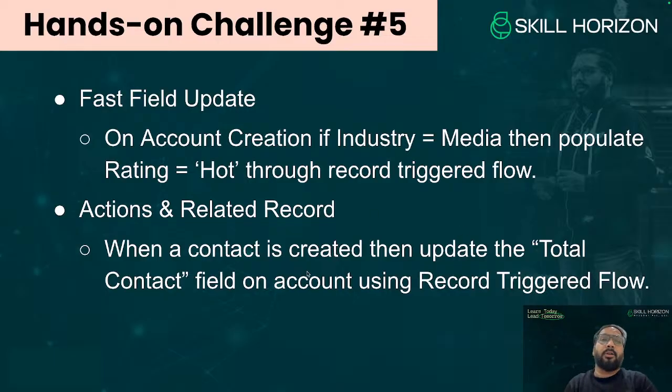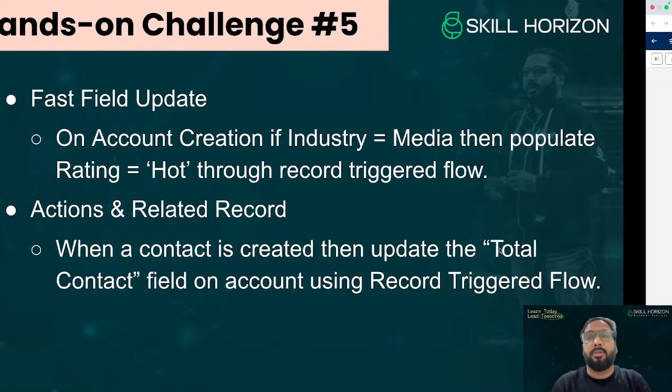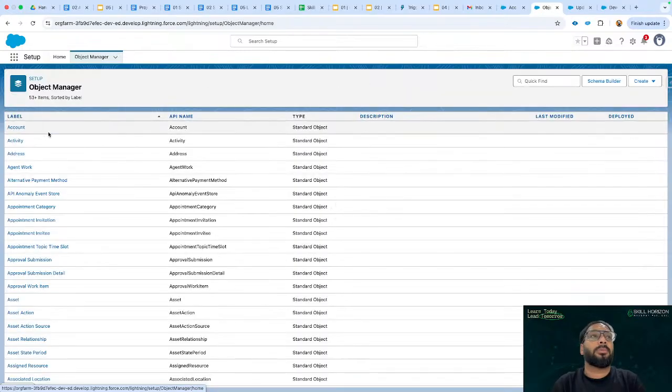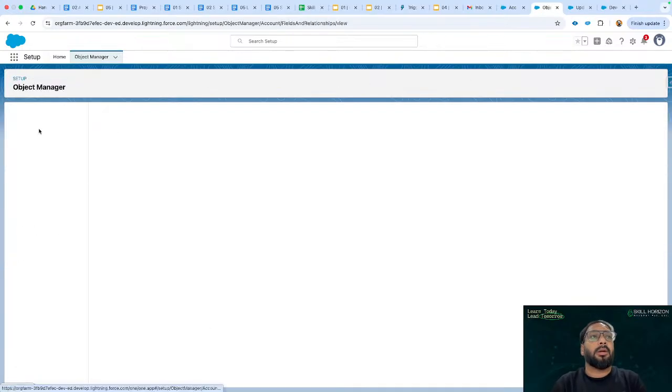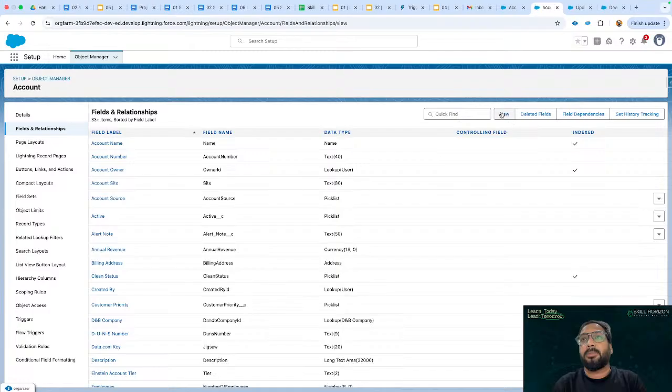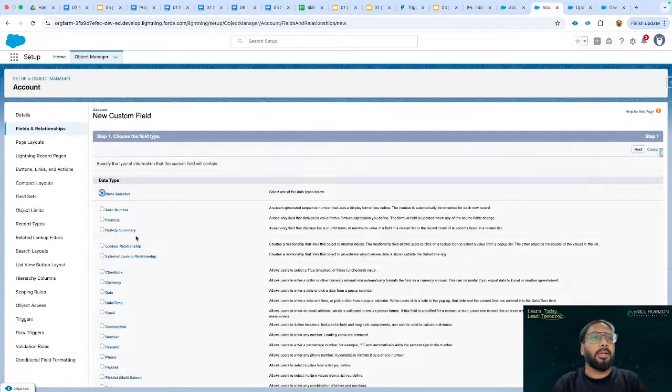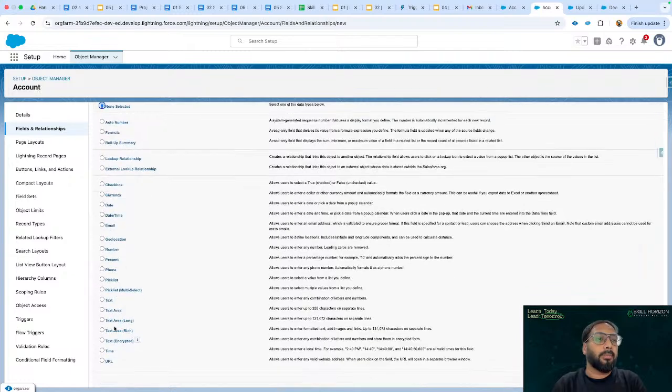But before that, on account, we need to create this field, total contact. No problem. Go to object manager, click on account, click on fields and relationships, then click on new button. And here what we can do, we can create a number field.